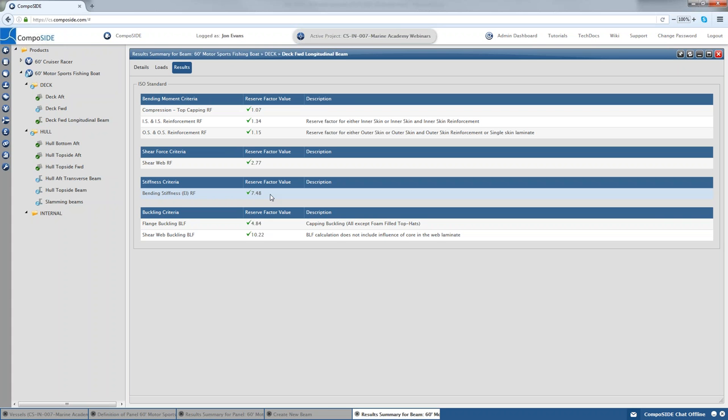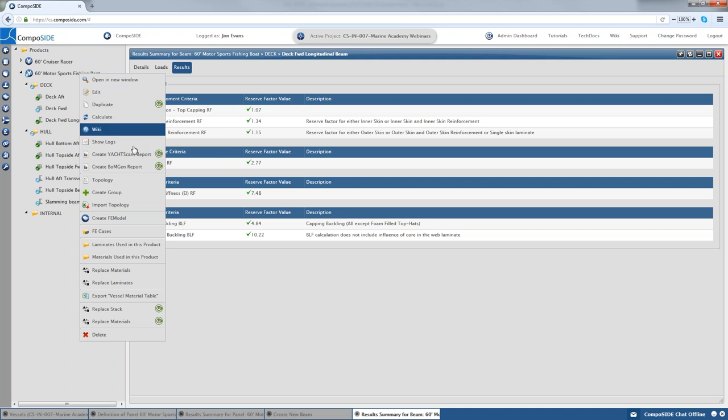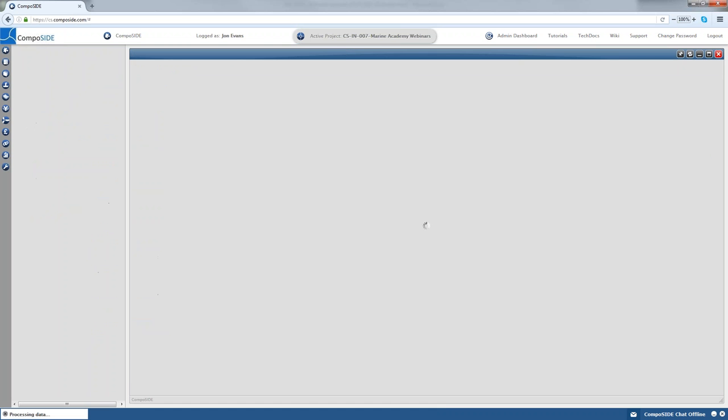Okay, so we have our vessel defined, we've got our beams and we've got our panels. This is usually the end of the analysis for our scantling. So what we can do now is create a few reports: a bill of materials report, a laminate space report, and a YachtScant report. If we create a YachtScant report very quickly, we can grab our vessel and create the report directly from this.